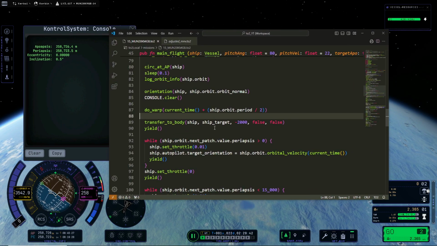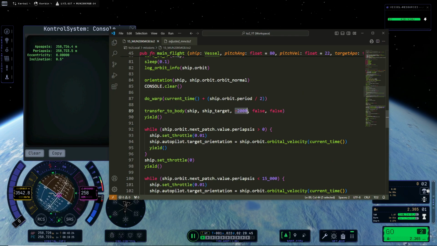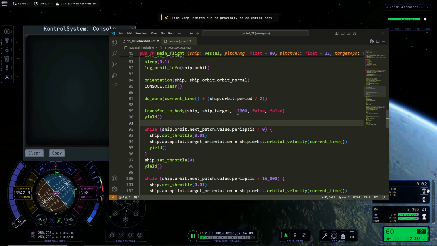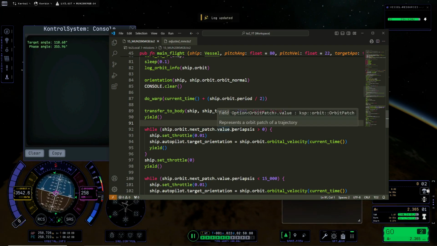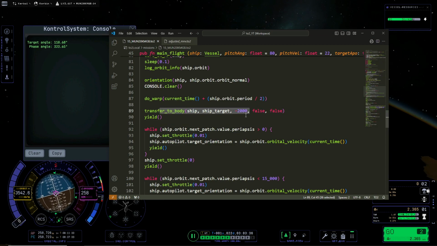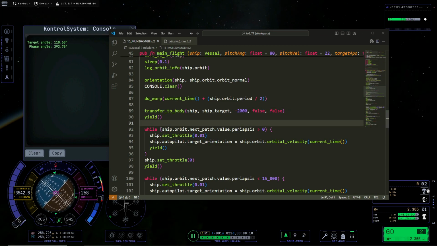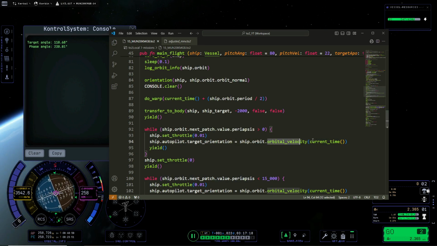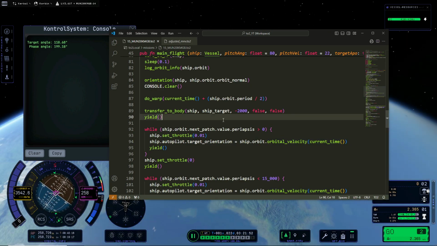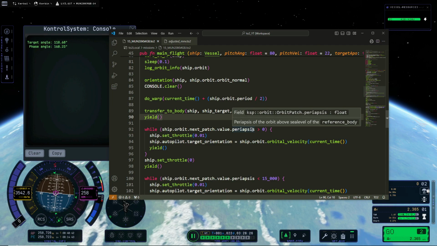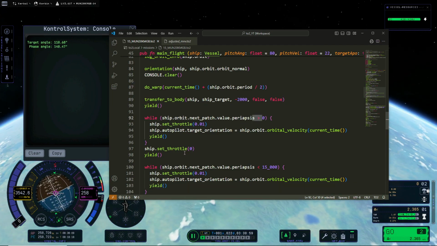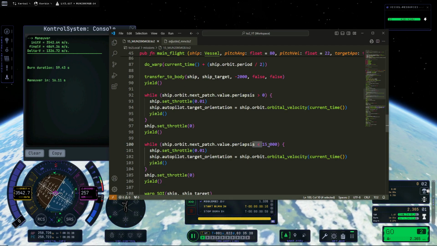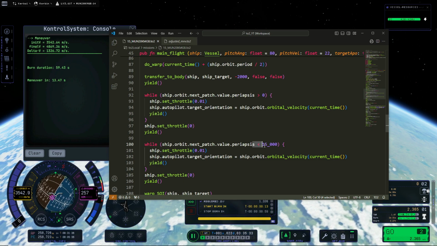Okay, so first I want a periapsis negative, so I want to crash into the moon. If for any reason the maneuver is not complete, I look if the periapsis is positive, and if it is, I continue to burn prograde. So this is prograde. I continue to burn prograde until the periapsis is negative, and once it's negative, I continue to burn prograde until the periapsis is less than 15 kilometers.